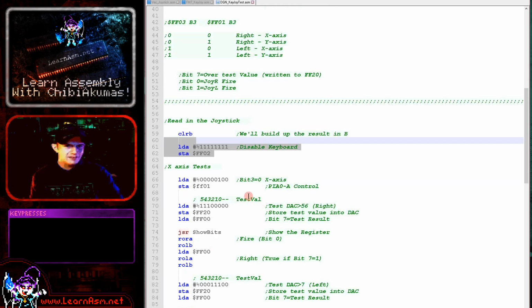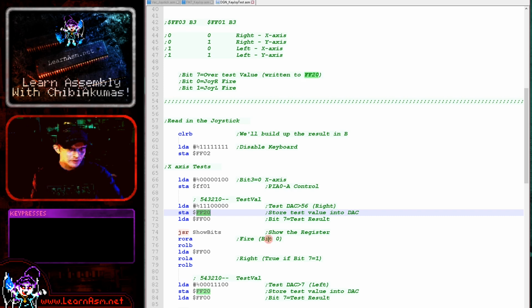Okay, we then select the axis we want to test with port FF01, and we're then writing a test value. So you can see here we're writing a high test value. It's these top 6 bits that are selecting a value. So I'm testing 56 here, and then we store that into FF20, which is the digital analog conversion value. We then read in from port FF00, and we're testing bit 7 here.